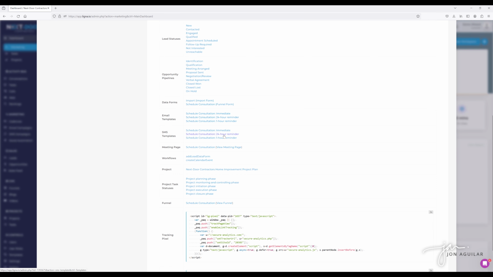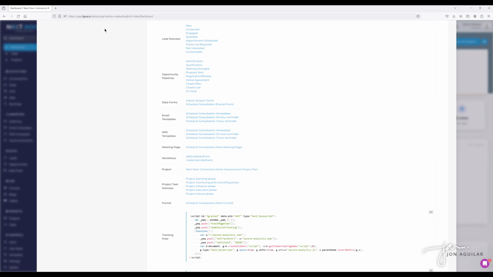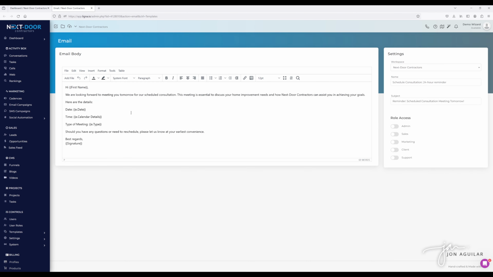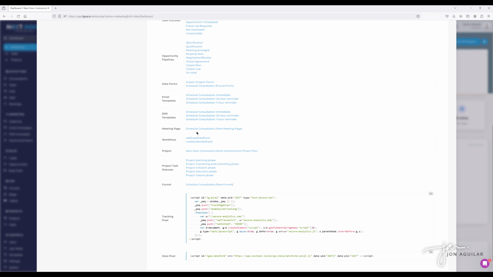And then there's two more that go out, one 24 hours before the meeting. Oh, this is the text message, sorry. Email template 24 hours before the meeting. This is going to have all your tags in it that you can use and at least see what tags you can use if you want to set up this type of workflow. SMS templates 1 hour as well, both of those. Sets up your meeting page.